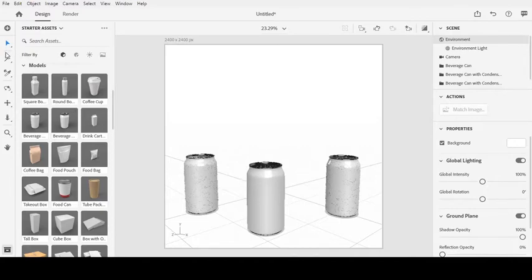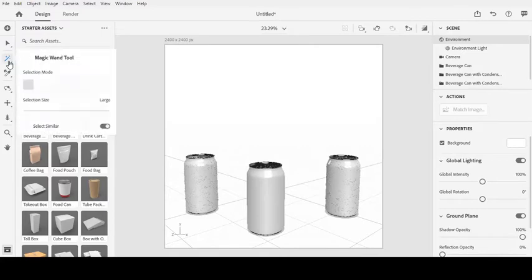When you right click on the wand icon, which you can also use W, it shows selection modes. So mostly the magic wand tool is used to select items. This can happen according to the size or similarity of the product.